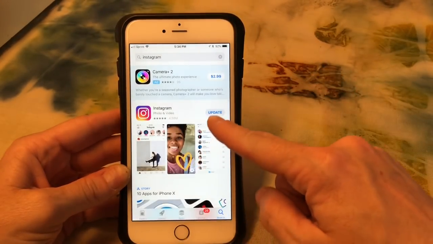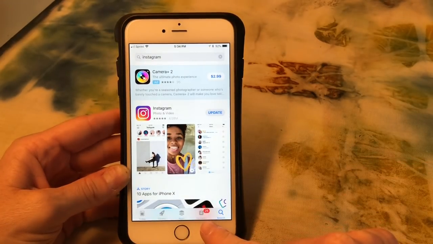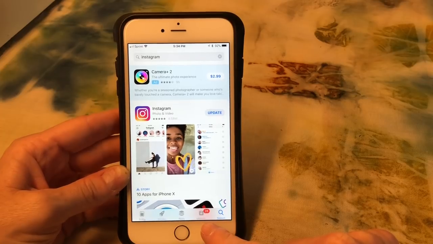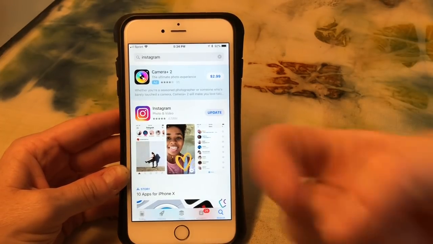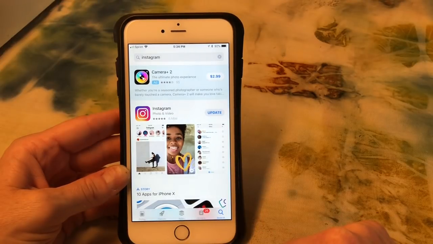Then obviously I have an update that I could do. Oh, I have 26 updates. This is actually my old iPhone. So I'm recording with my 8 and this is my 6, which is why I have 26 updates.